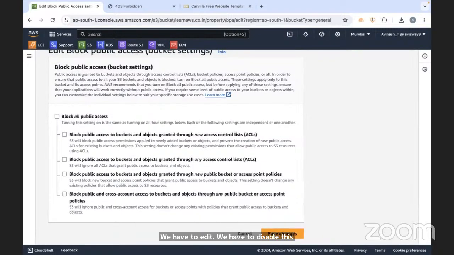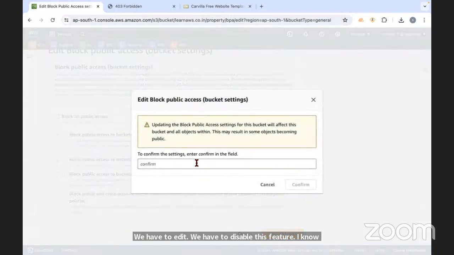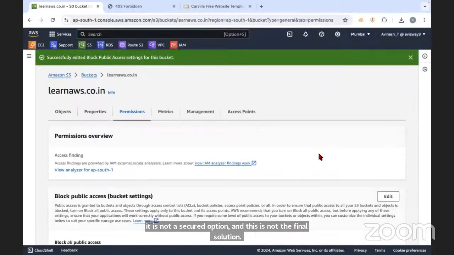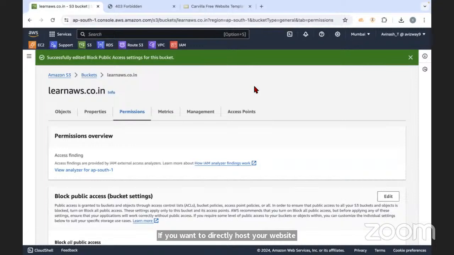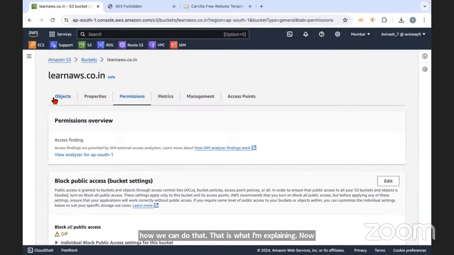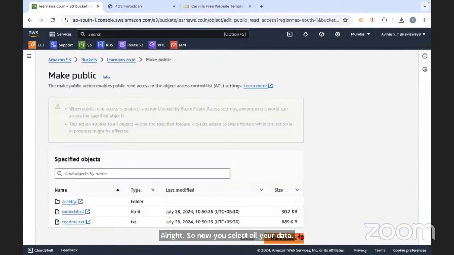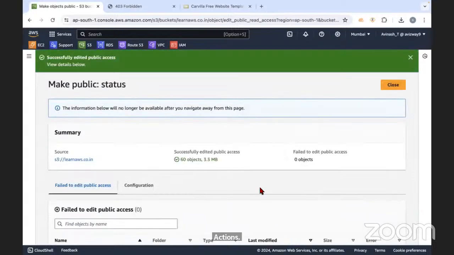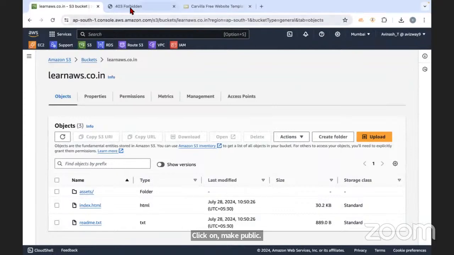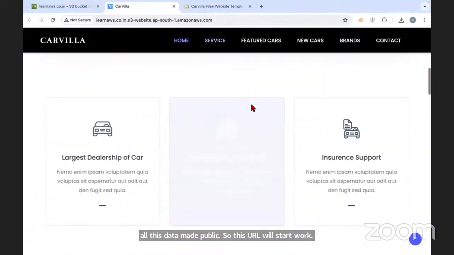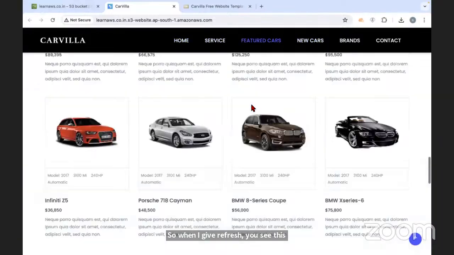I know it is not a secured option and this is not the final solution. If you want to directly host your website using S3, how can we do that? That is what I'm explaining now. All right, so select all your data, actions, make public using ACL, click on make public. Now all this data is made public, so this URL will start working. When I refresh, you see this website.